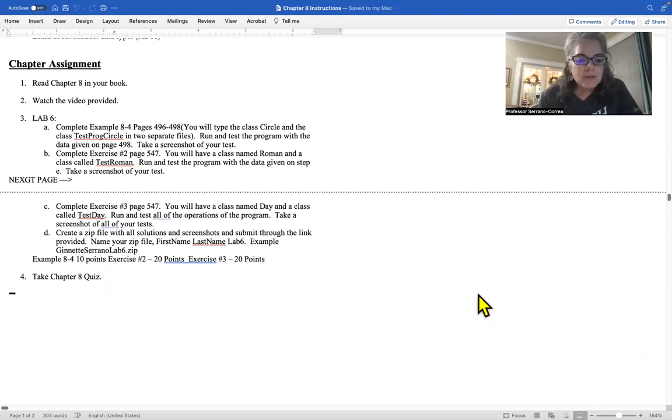In this chapter, you're going to start writing your own classes. So what I'd like to do is to actually show you an example from start to finish of how we do this. Your first assignment for Lab 6 is to type the class Circle and the test program Circle as two separate files and run and test the program.